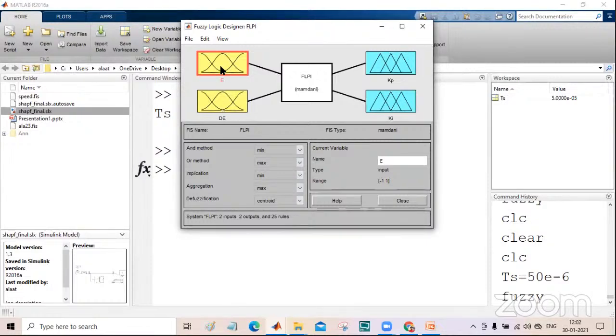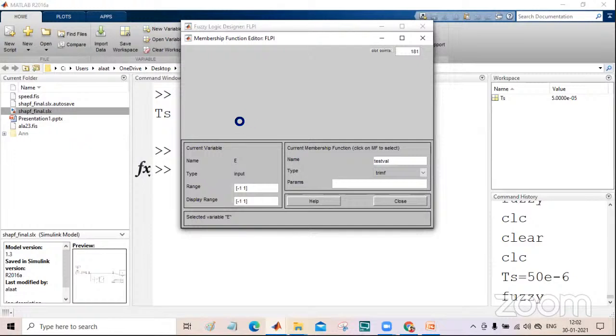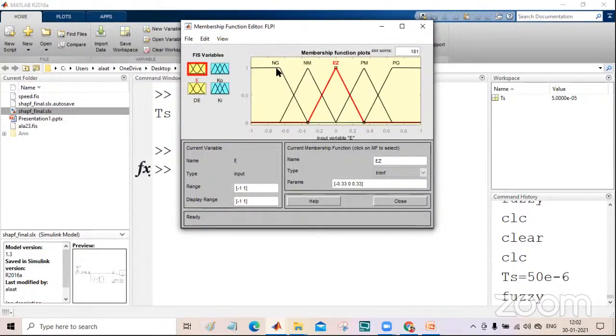How many membership functions we have taken, you can observe here: negative gain, negative medium, error 0, positive medium, positive gain. We need to minimize the steady state error and the DC link capacitor ripples, right? In between -1 to 1, we can create infinite rules. This is the error and change in error. The output also needs two values, so here we are keeping the KP and Ki parameter values.